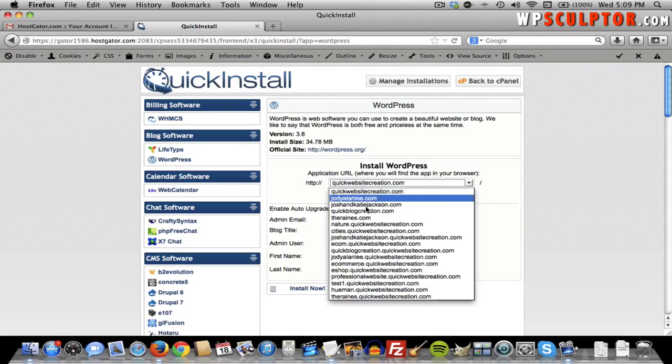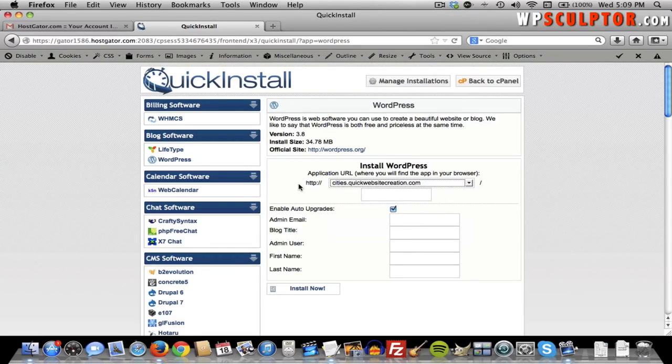And then right here, you'll just have the one option, and that'll be your domain name that you just registered. Now, I've got several different subdomains created, of course, so I'm going to install this on cities.quickwebsitecreation.com. So that's going to be my URL, cities.quickwebsitecreation.com, and that's going to be eventually my home page for my website. I like to just go ahead and uncheck enable auto upgrades, and then you want to give your email.